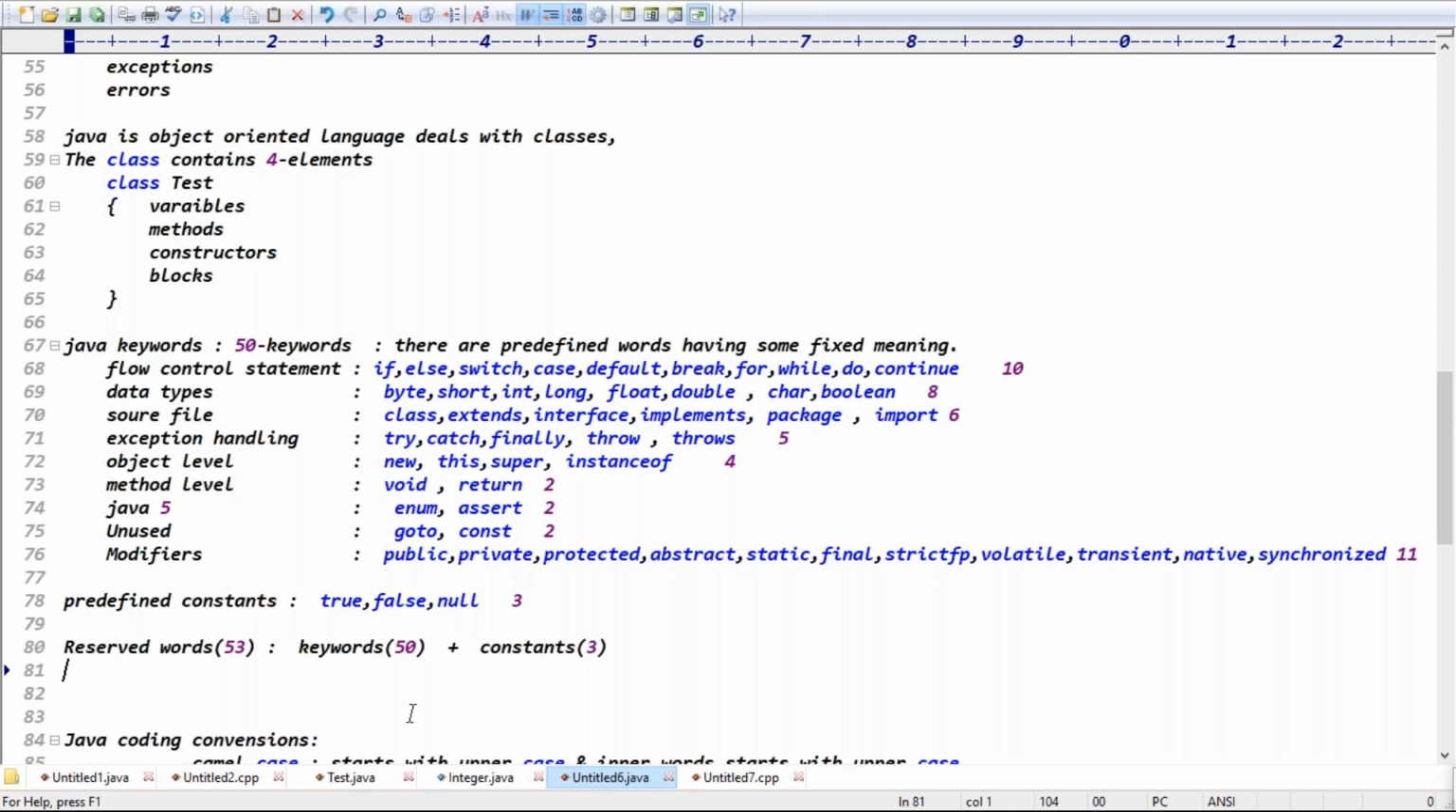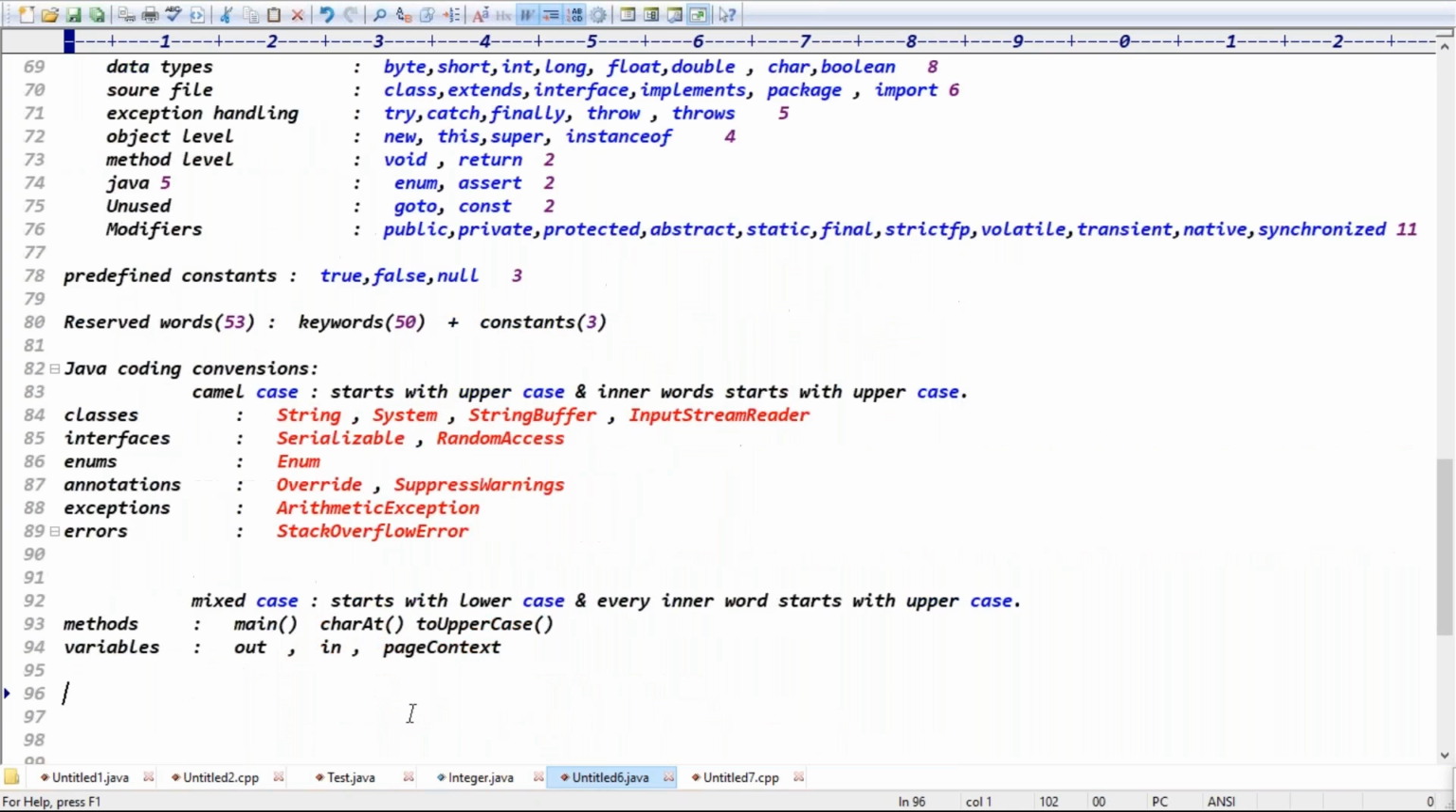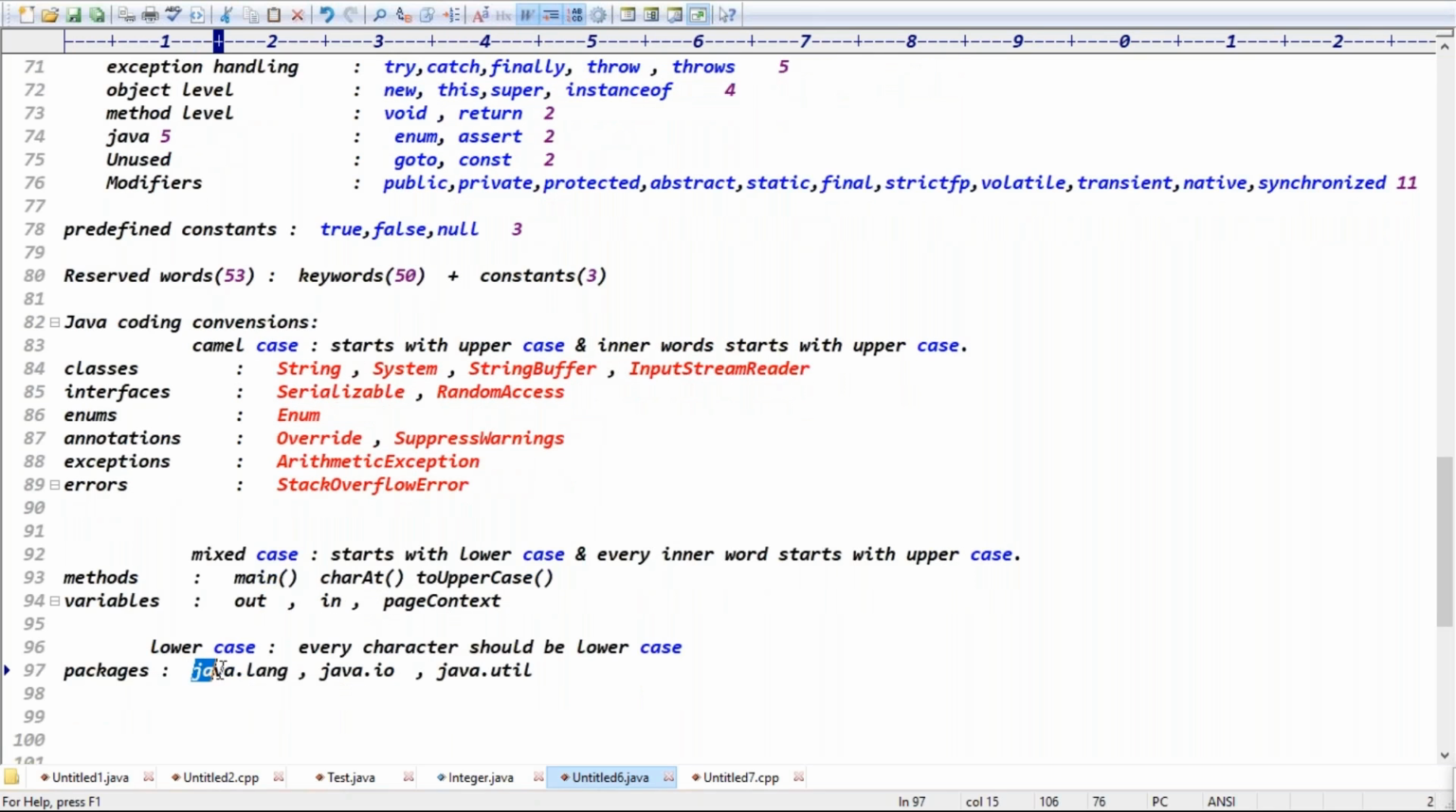Exactly, guys. Coming to the coding conventions, the last one we'll discuss is the lowercase convention, guys. Lowercase means every character should be lowercase. What are the lowercase items here? Packages, guys. The java.lang package: every character should be lowercase. The java.io package: everything should be lowercase. The java.util package: everything should be lowercase, guys. Are you clear? Packages. And the reserved words, guys. How many reserved words in Java? 53, sir.